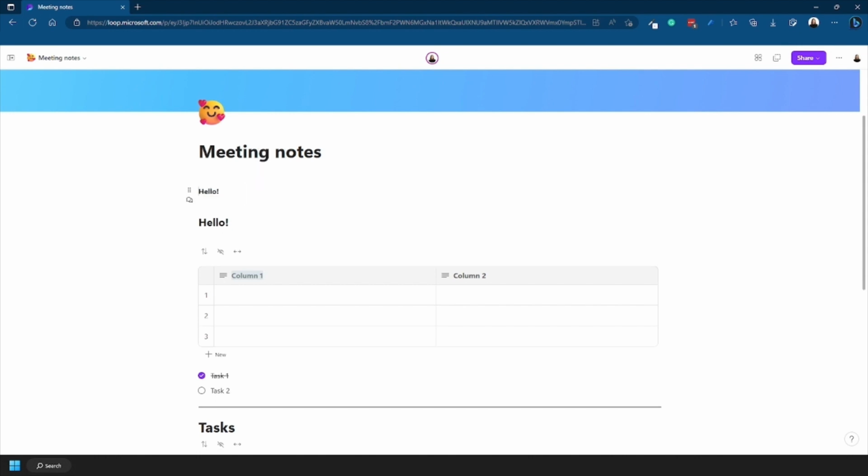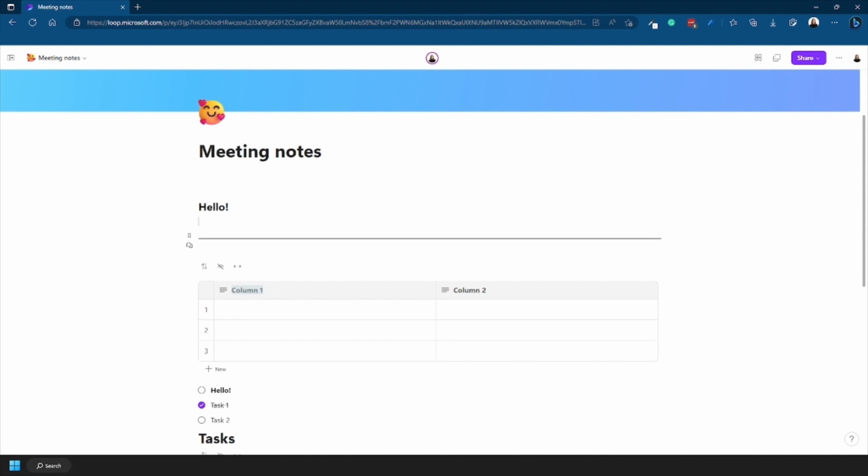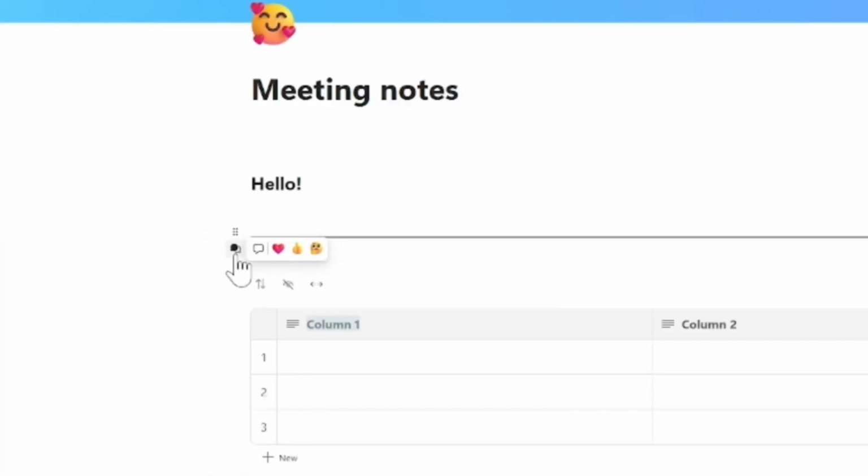2 other things to note on pages. So you can pick up and move any of your content around on the page using these drag and drop dots. So you can see I've picked up this piece of content and I've just moved it further down here. And then this little speech bubble icon allows you to either react to a piece of content or comment on it.